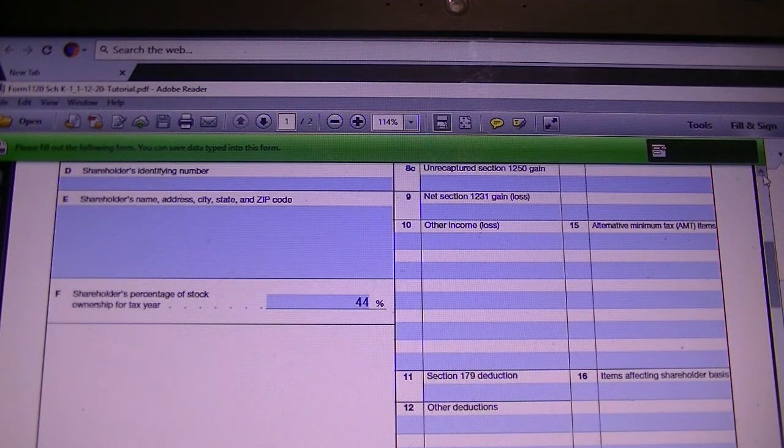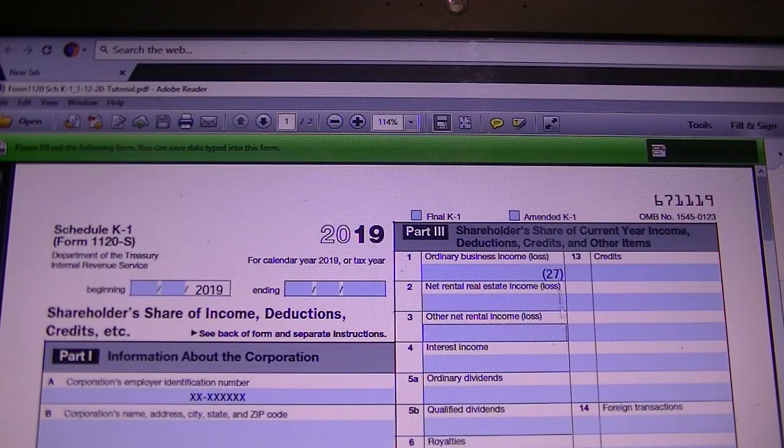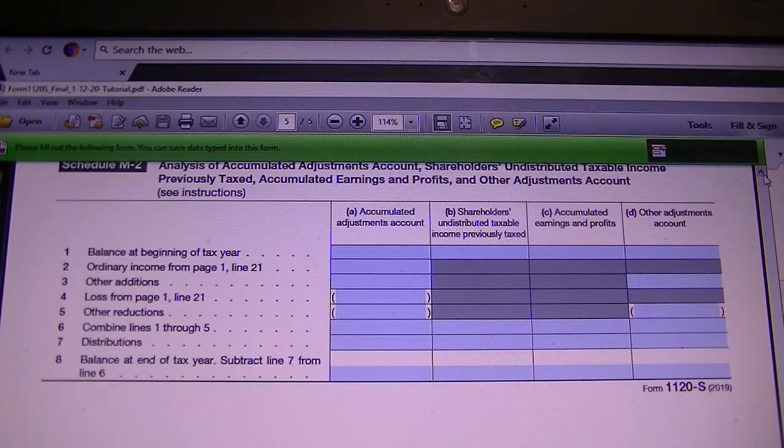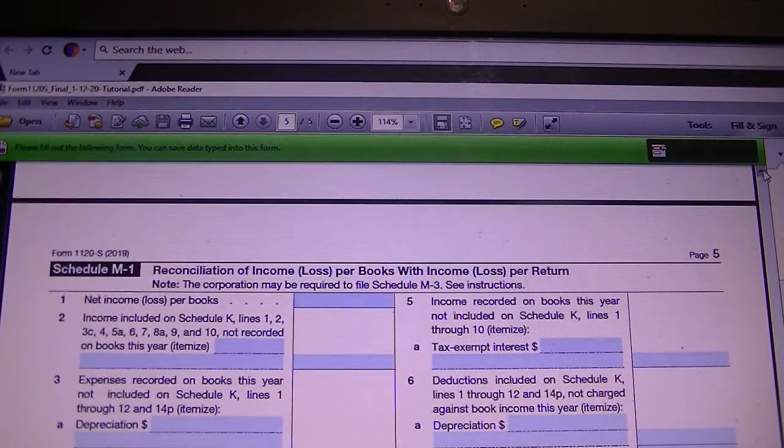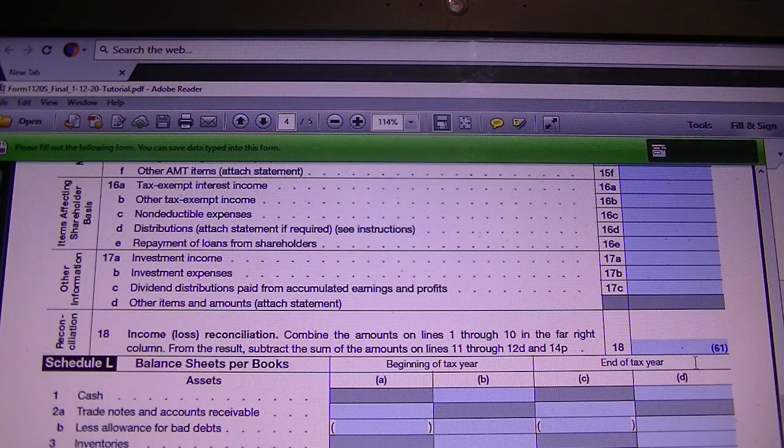Depending on the percentage of ownership, you will multiply that percentage by the number that you have on Schedule K for line 1. So 44% of the $61 loss will give you that $27. That's that $61 that you have to distribute between the partners. So everything on your Schedule K will flow to Schedule K1.